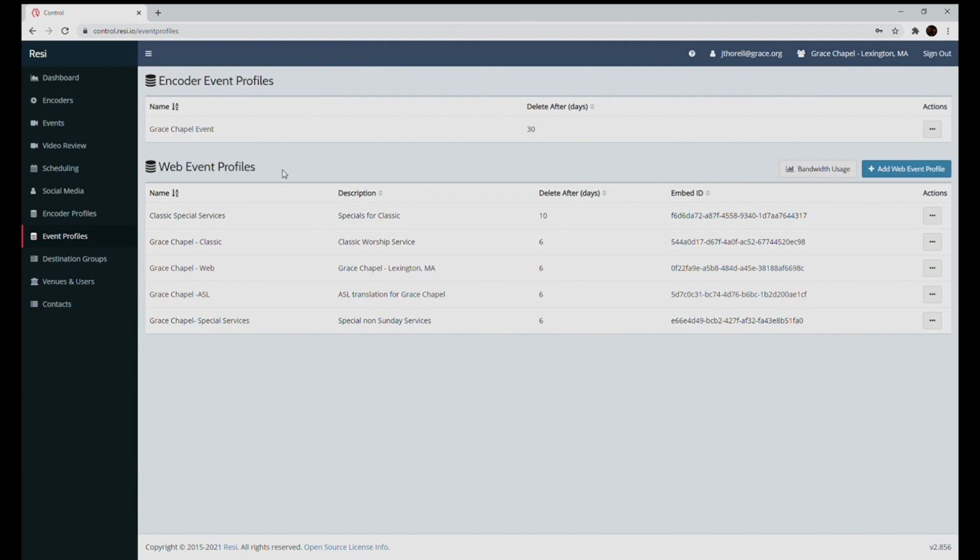Web event profiles are a little more different. They give a little bit more information. They have a little more abilities to them. So we have here multiple web event profiles for different uses, special services and standard services. These become very important when we go to scheduling and destination settings. So we're just going to dig in here to our main one, which is our Grace Chapel web.